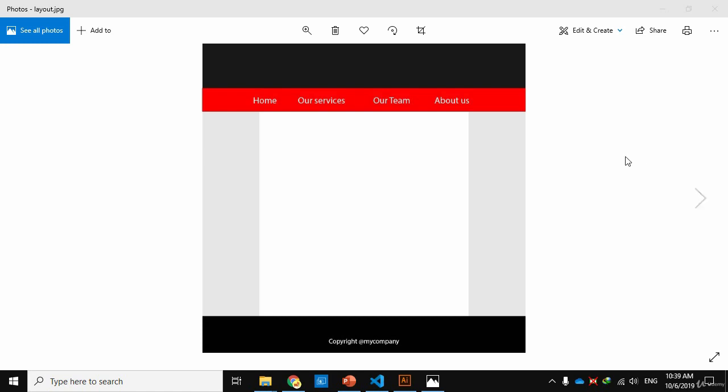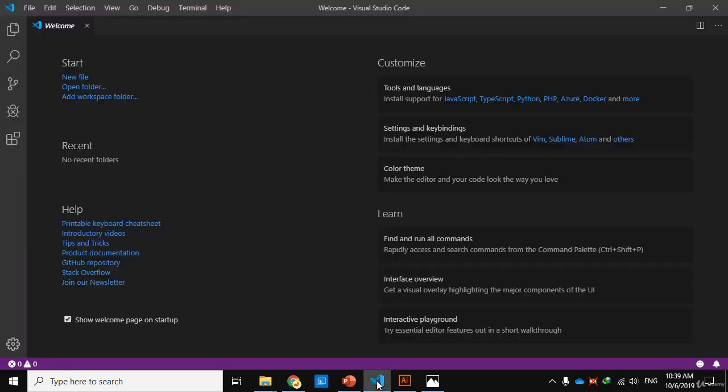In this session, I'm going to create a layout like what you see in these photos. We have a header banner area. We have a menu bar with red background color. We have a white content layout and a footer with black background.